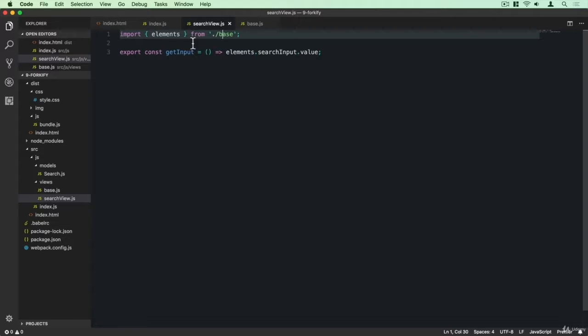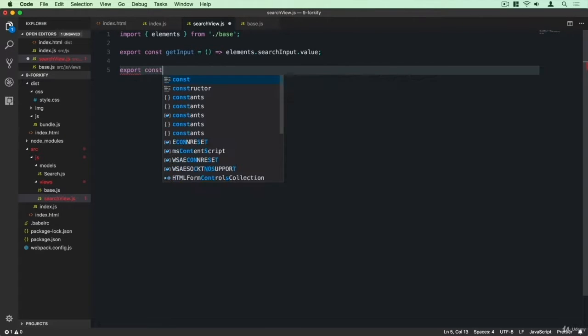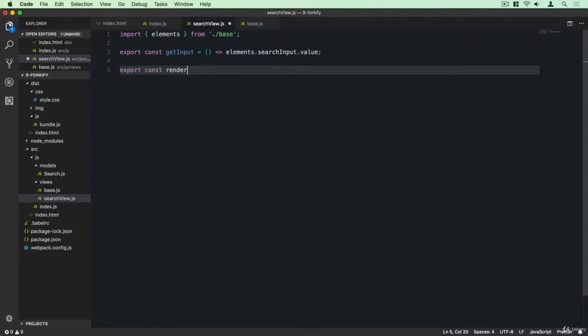So let's come back to our search view here and write another function. I'm going to call this one renderResults. And what it's going to receive is, of course, all of the recipes.